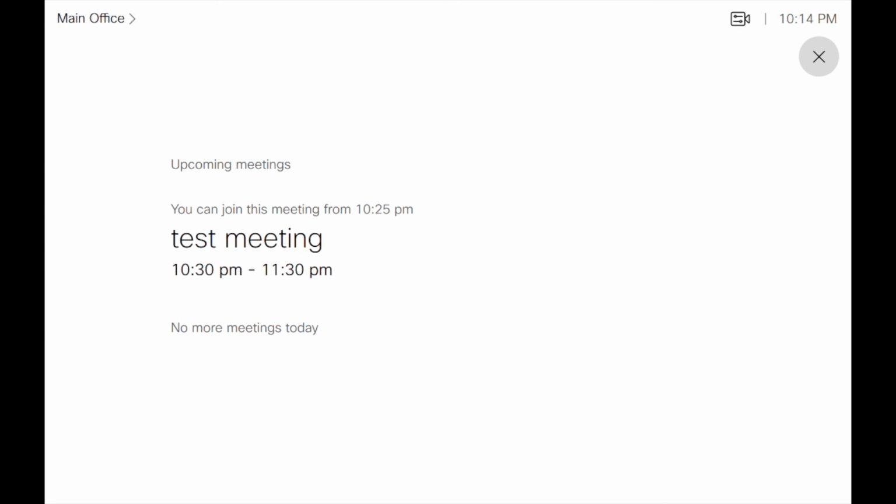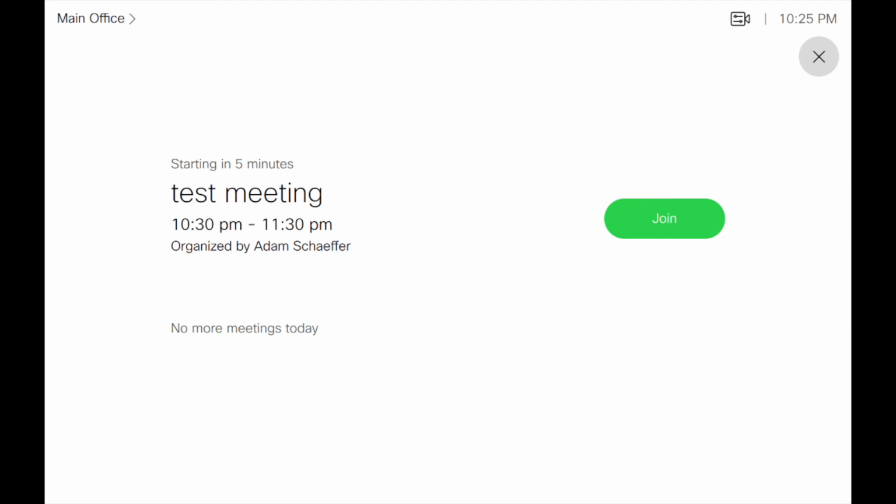When the meeting is ready to start, however, you'll see something that looks more like this. The meeting starts in 5 minutes, so 5 minutes before the meeting, you get the Join button option. And as other individuals start to enter the space, you'll see the name of the individual has joined. So you simply hit the green Join button, and the meeting will start up automatically.